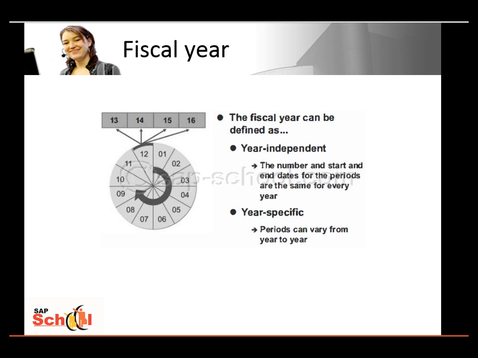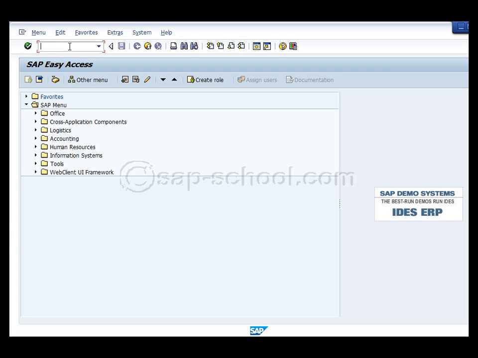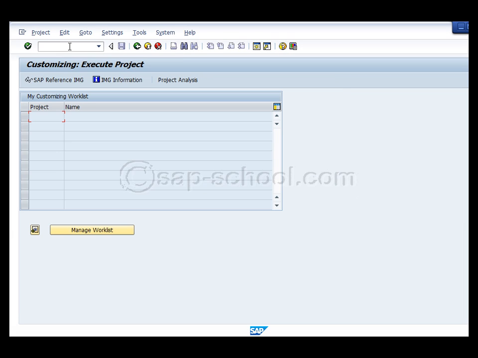You must remember that the fiscal year variant does not specify whether a posting period is open or closed. This data is managed in another table. The fiscal year variant only defines the number of periods and their start and finish dates. So let us go to the system now and try to create a new company code, then create a fiscal variant and assign the variant to this new company code.